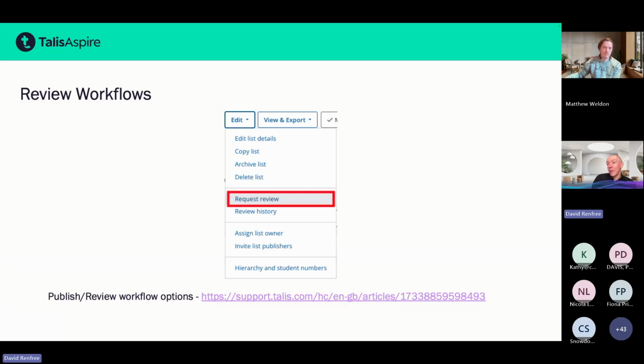The final workflow is one called review only, where you don't actually allow your lecturers to publish lists at all. What you allow them to do is to create them, to edit them. When they are finished, they then send the list for review to the library. The list is then not made public, and so not available to students, until the library has completed the review.